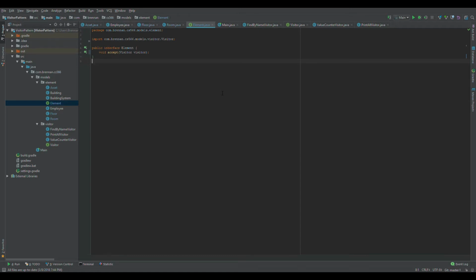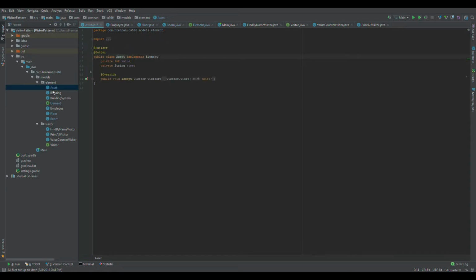To start with, here is the base element for our building management system, just Element. As you can see, it has a virtual accept method that takes in a visitor. Everything that inherits from it, or extends it, is going to use that method. For example, we have our asset. Asset has a few different elements, and when it accepts, it calls the visitor.visit method and passes in itself.